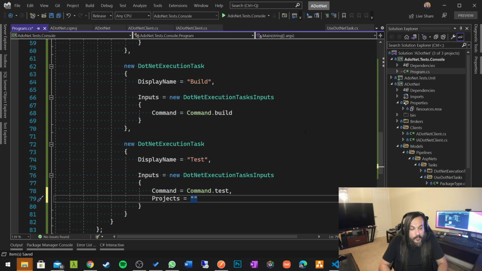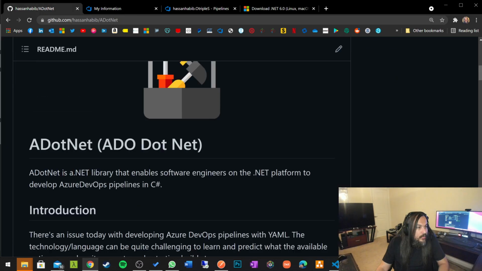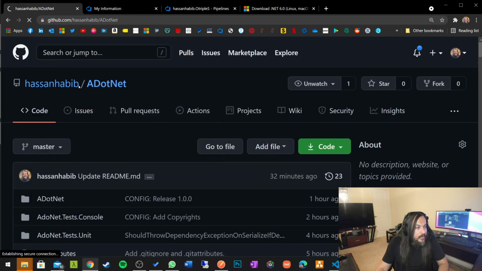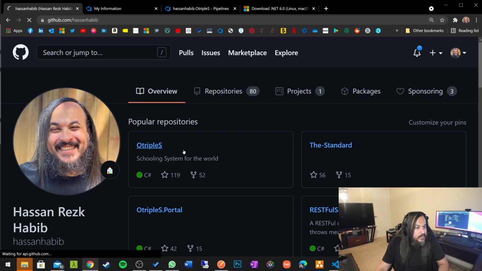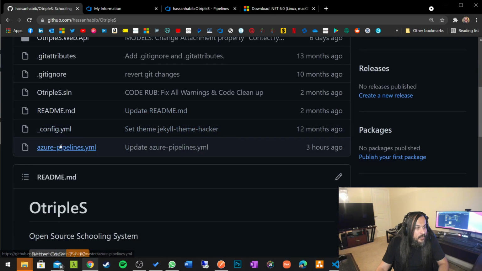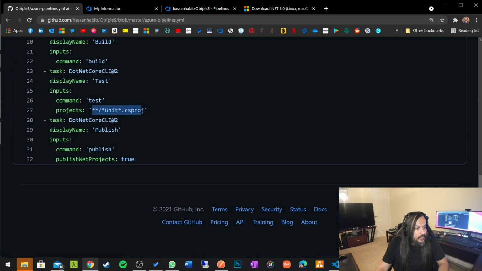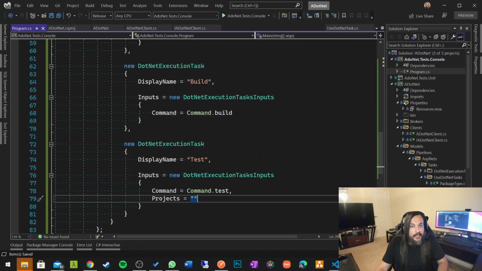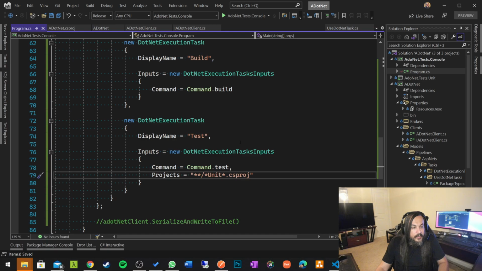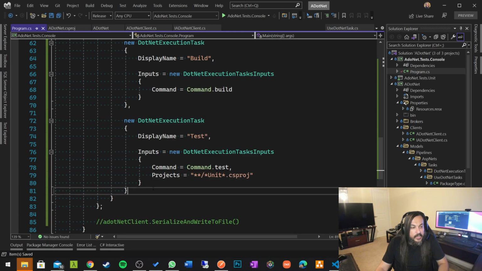For the purpose of this demo, the projects that I really care about to run here is just the unit test for me. So I'm just gonna pick this guy. It's just the path. So that's my project that I care about. So these are the projects that I care about for my tests. Right? Okay. So I did the restore, I did the build, I did the test.